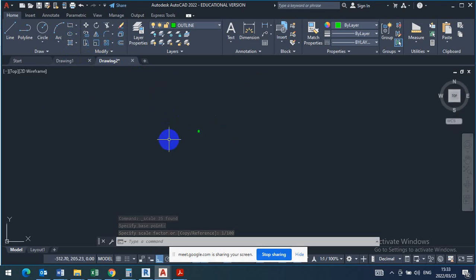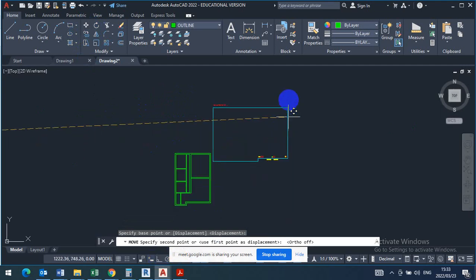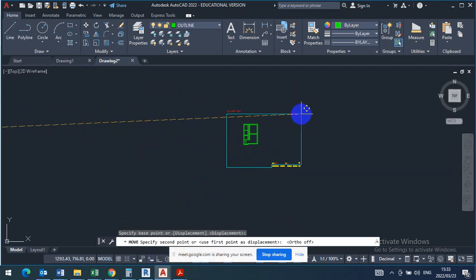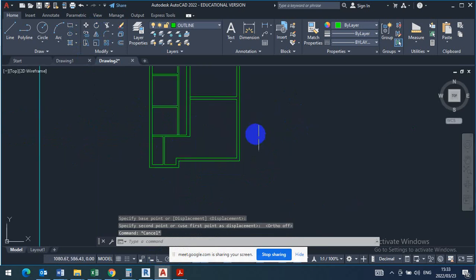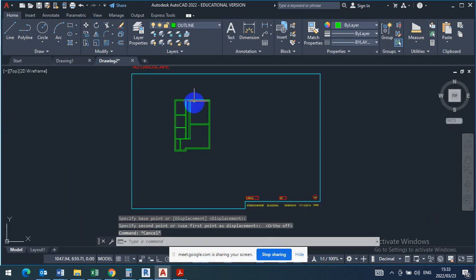Then you bring the template, move, because we now want the drawing to be inside the template. Yeah, this is how it is. You put it inside the template. When you scale down, you can start to dimension and you can start to text.